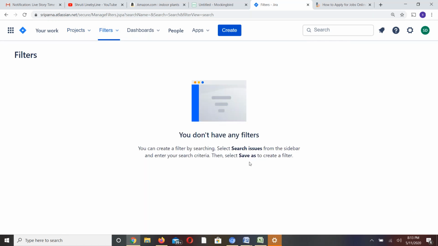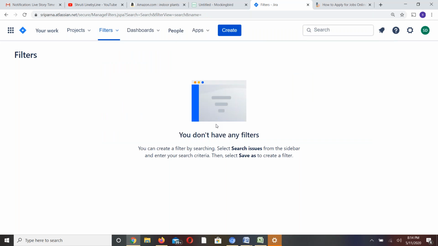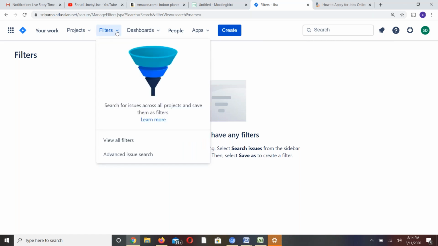You don't have any filter. So select search issues from the sidebar. Okay. So you can create here. Go to all issues and boards, project and filter. I want to create one for myself, like a filter by myself. Again, it is moving here only. Just give me a second. Yeah, advanced issue search.